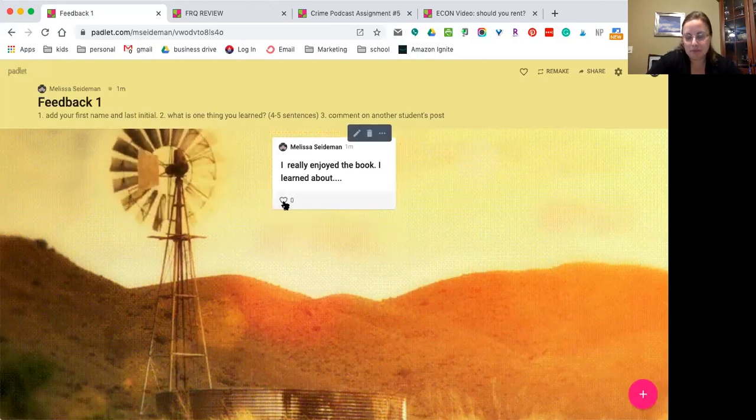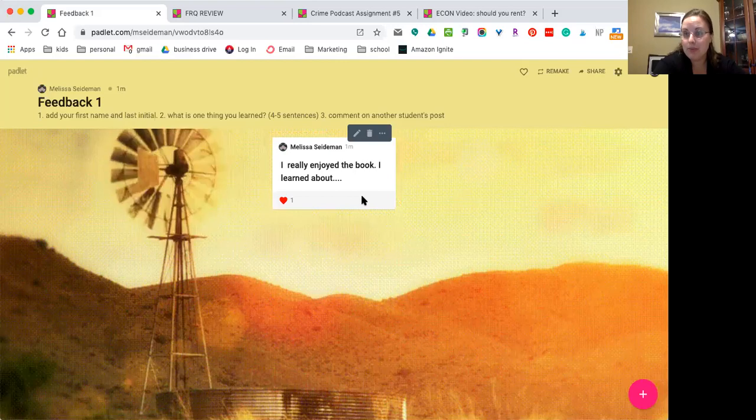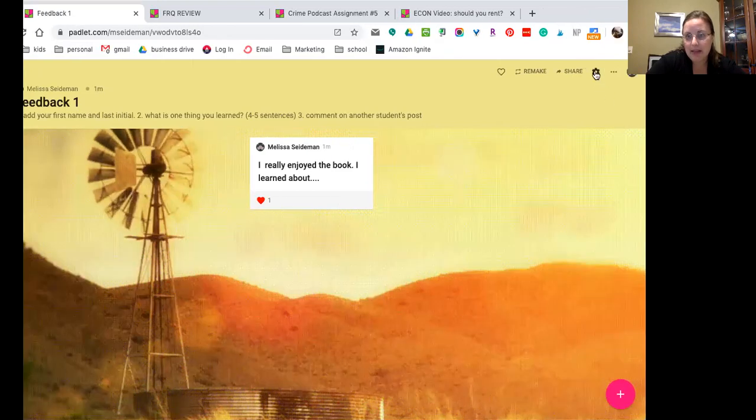And then as a student, I can add hearts if I really like the comments. I turned off commenting, but you could have comments to the post, and you can see what that typically looks like. You can always go back and edit any of the Padlets by clicking this edit icon. It looks like a flower in the top right-hand corner.